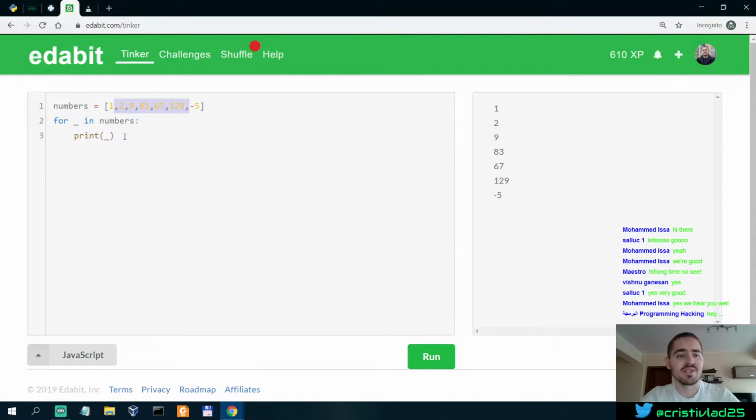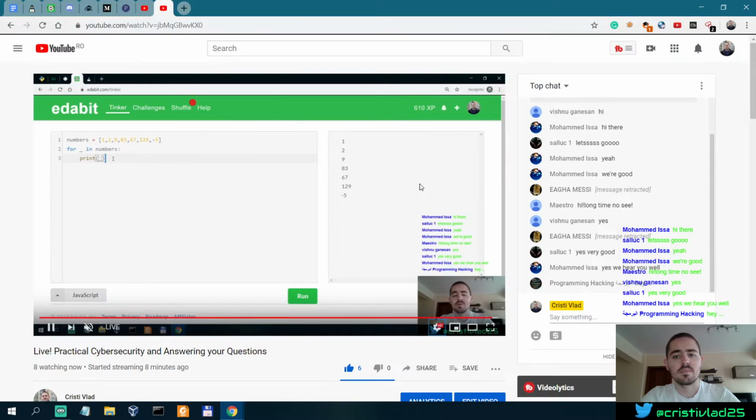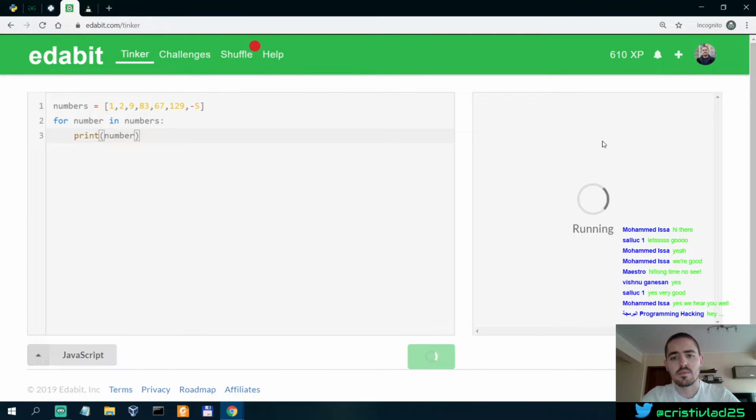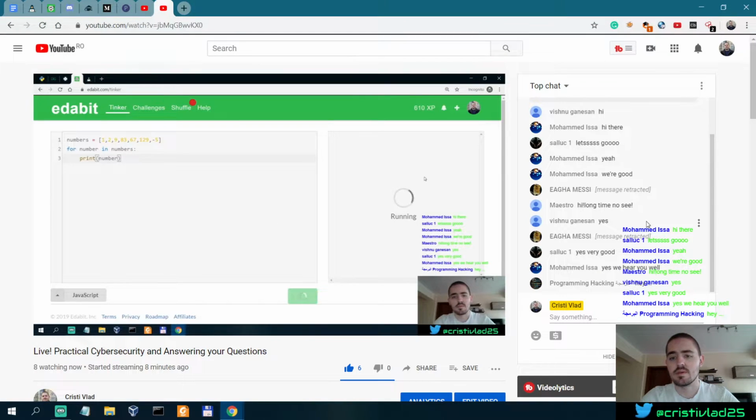So this is the most simple explanation of a for loop. We can say number for better understanding, print number, and it's going to do the same thing. So it's going to have the exact output. But it seems to be running slow.